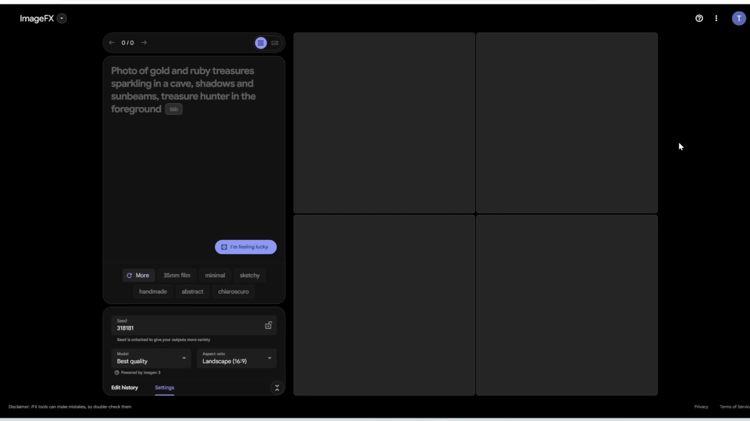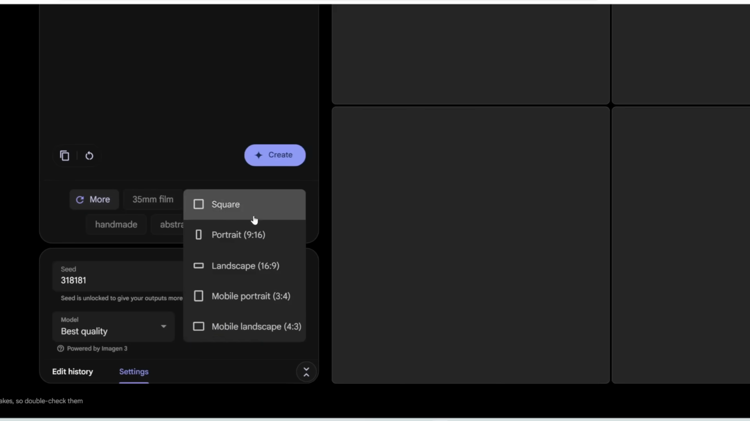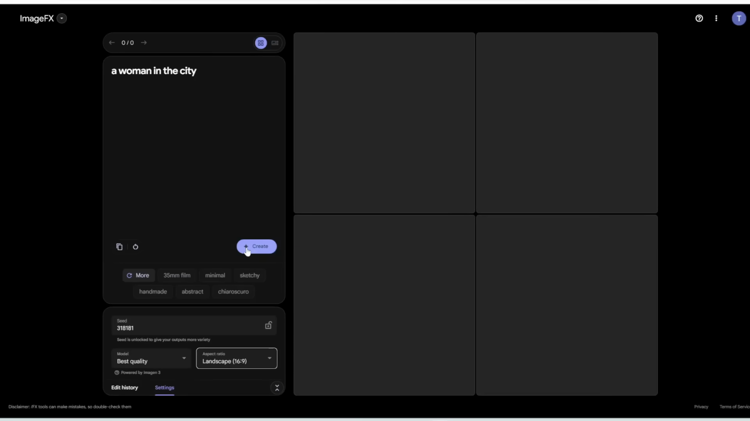They have various names for this platform, but anyways, I'll link to it in the description below. And here is where you can generate images. So for example, let's type in a woman in the city, and you can choose from various different styles like this. Plus you can choose from different aspect ratios. Let's go with landscape and then click create.